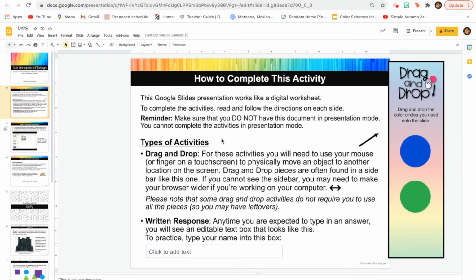Remember that you must have your Google Slides in this format, making sure that you're able to see the drag and drop features. If you're working on this on a tablet, I would suggest that you take screenshots of your slides as you work and save them. That way you can upload them before you turn in your assignment to make sure that you are actually submitting the work completed.